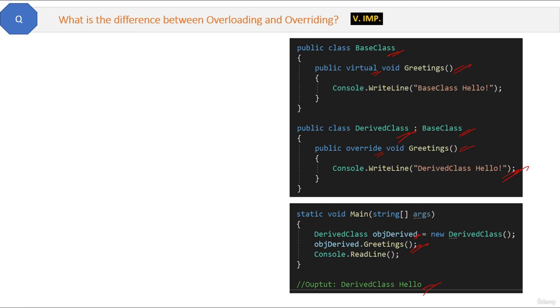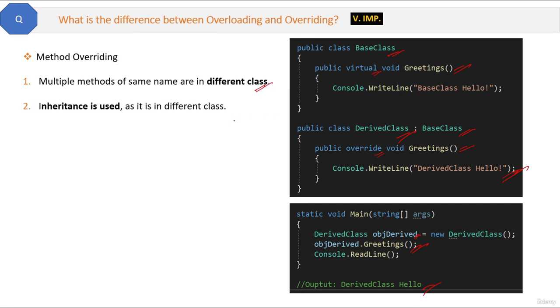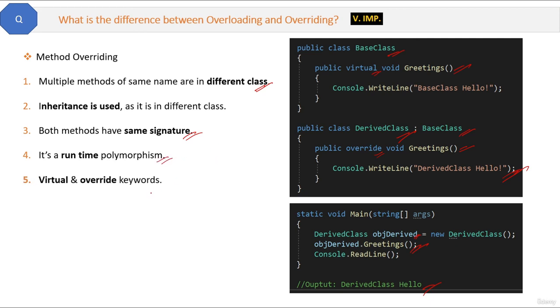Now let's conclude some points about method overriding. First is, in method overriding, multiple methods of the same name are in different classes. Okay. Inheritance is used as the methods are in different classes. Both methods have the same signature. Overriding is runtime polymorphism. Virtual and override keywords are used in overriding. I hope you understand these points.